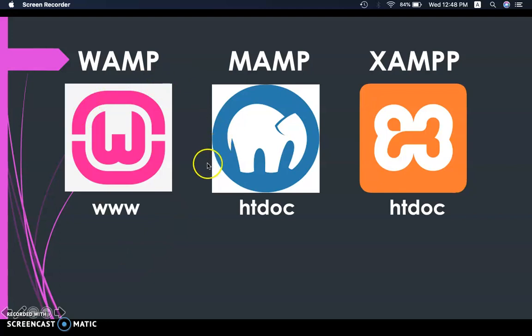After the installation has been made, the working folder for WAMP local server is the www folder. If you have installed MAMP, the working folder is called htdocs. If you have installed XAMPP server, the working folder is also called htdocs. So you are going to keep all your websites and all your PHP files in either the www folder or the htdocs folder.